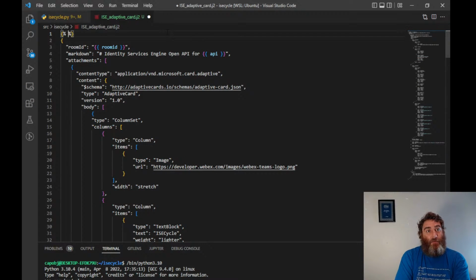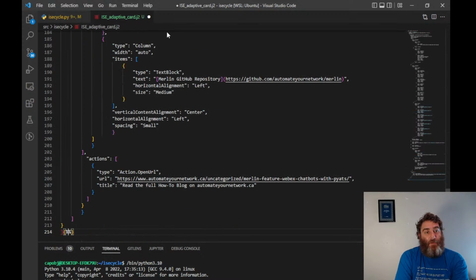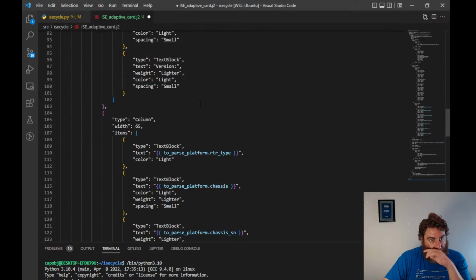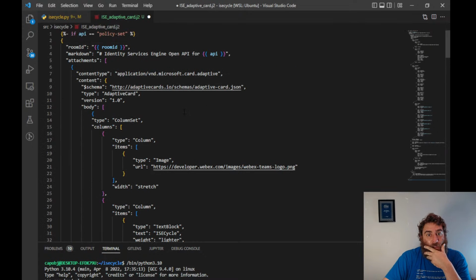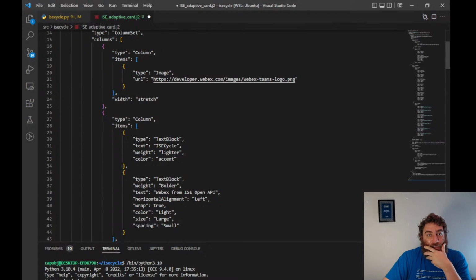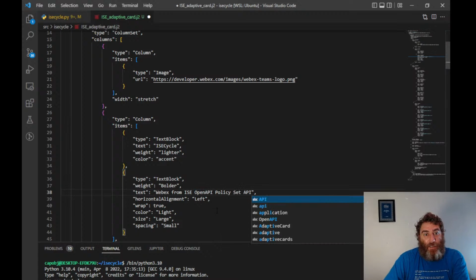First, I need to say, right, if API equals, and let's just continue on with policy set. We'll do the other ones though while we're in here. So if equals policy set, and then we're going to end that if, and so ISECycle Webex from ICE Open API policy set API.